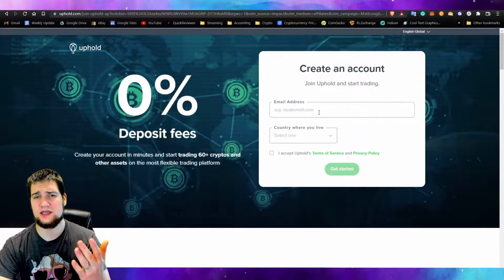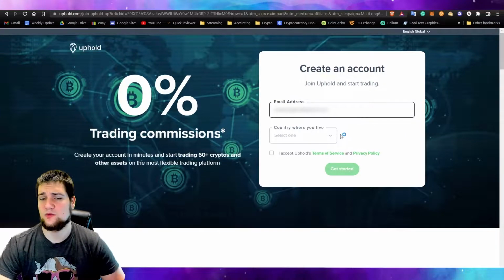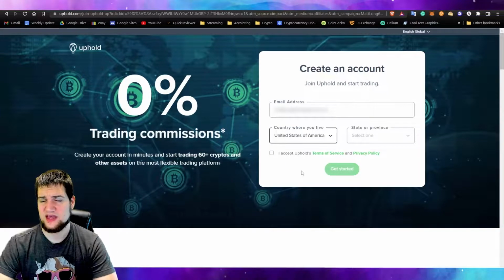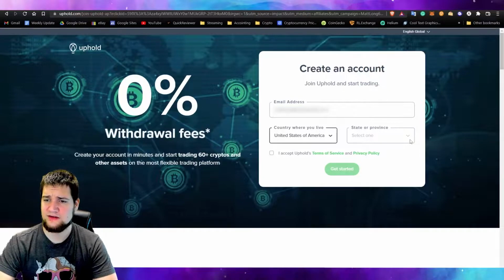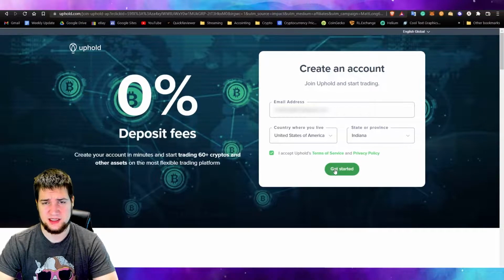The first thing you're going to need to do is tell them your email address. After that, you need to tell them what country you live in. After that, it may ask you for what state or province you live in, and then read the terms of service and the privacy policy. If you agree, select this box and click get started.